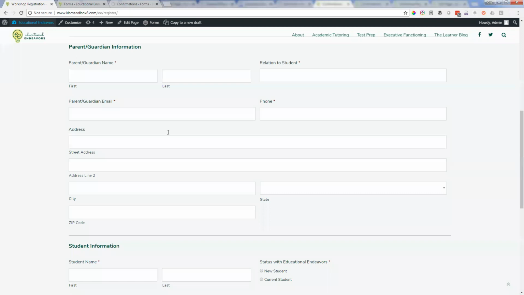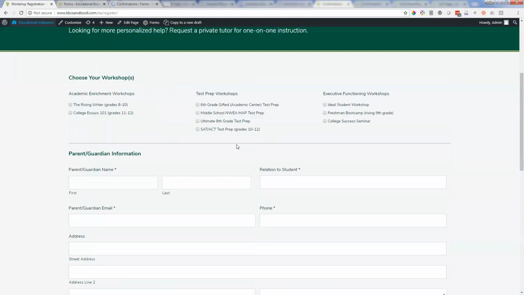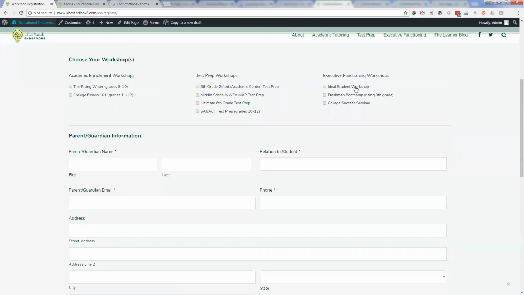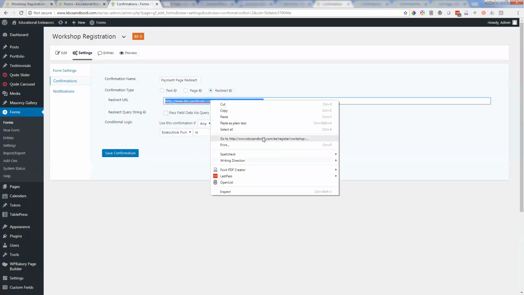And right now we have this set as a payment page redirect. So that basically just means that if someone clicks, I think the Ideal Student Workshop is what you have open right now, if someone were to click on Ideal Student Workshop for the workshops that they wanted to do, they'd be redirected to this confirmation page once they were done filling out the form. So I'll just show you what that looks like.